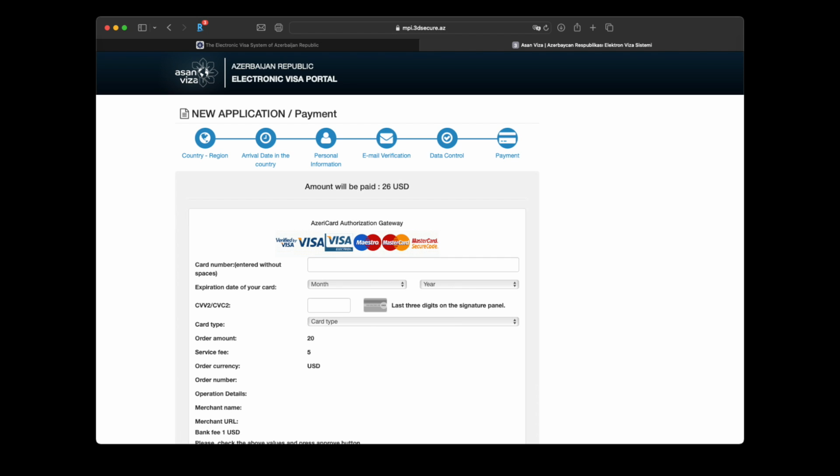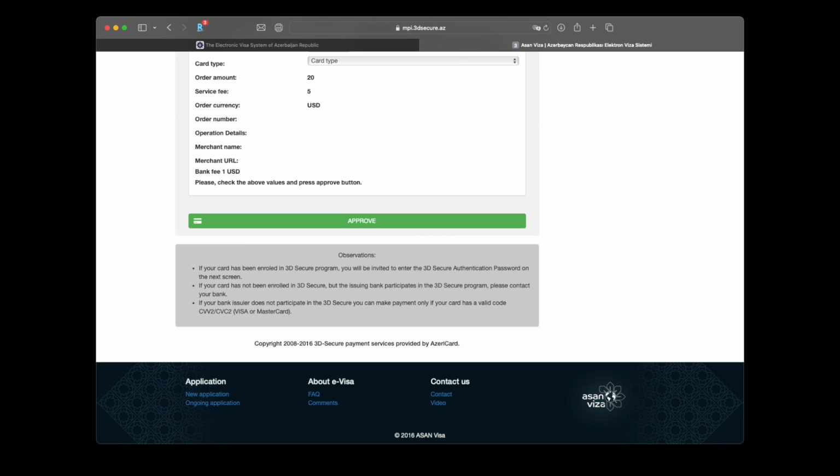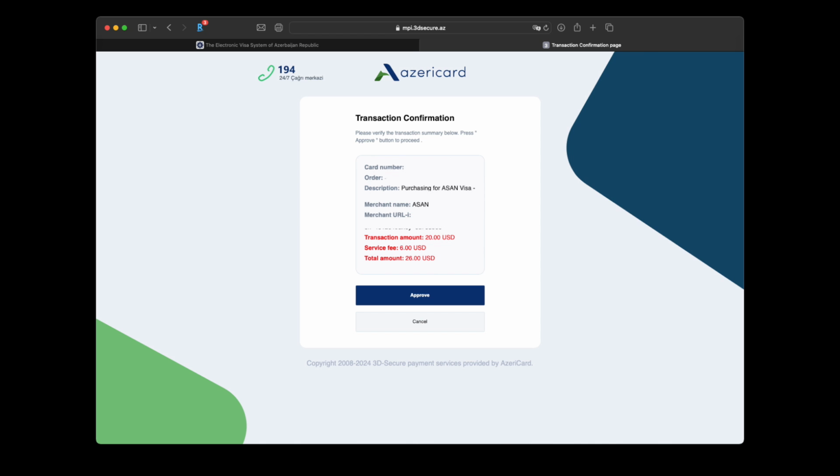You can see here the different payment methods that they take. Fill in these details, double check that everything looks correct, and then click Approve. You'll see here they just want to basically confirm your transaction. You'll see the amount is $20 plus a $6 service fee. I did notice on the previous screen they charge you a $1 bank fee. Once you're happy with this, go ahead and click Approve.